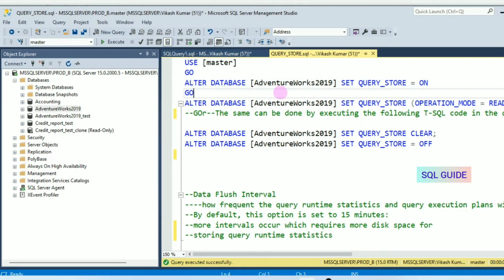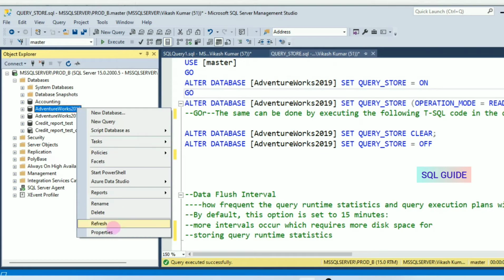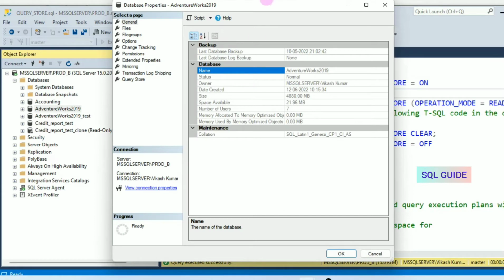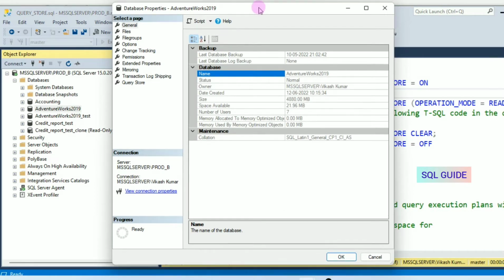To enable SQL Server Query Store for a database, you can run this command: ALTER DATABASE database name SET QUERY_STORE ON. I am going to enable SQL Server Query Store on the database AdventureWorks 2019. So you can run this command, or you can right click on this database and go to properties, and you can select Query Store.